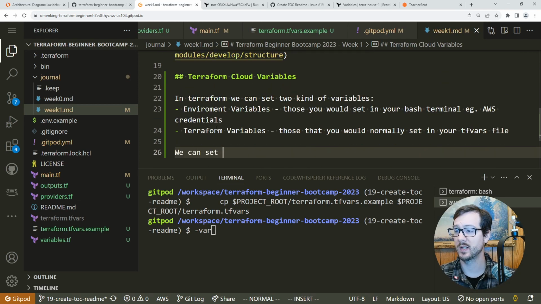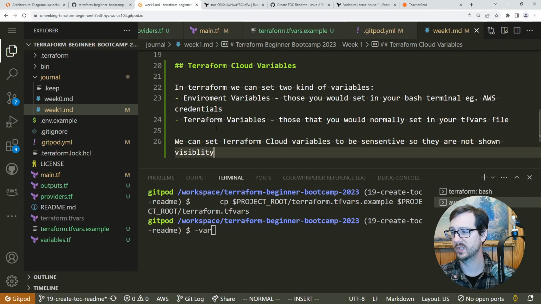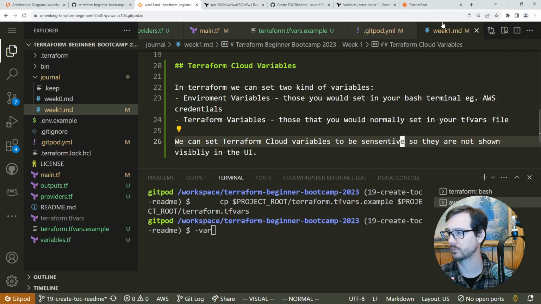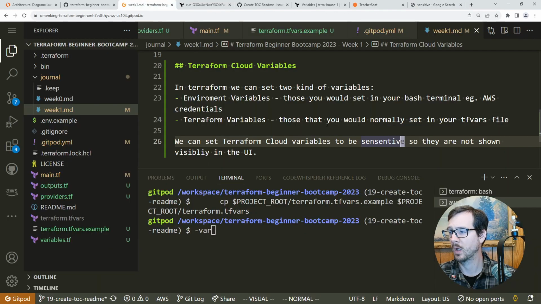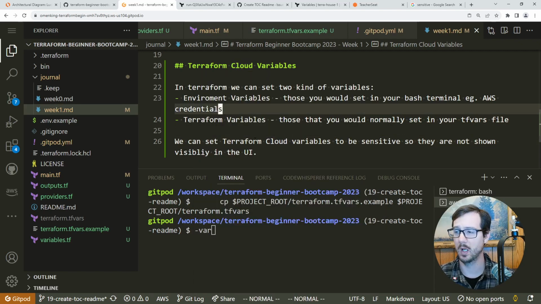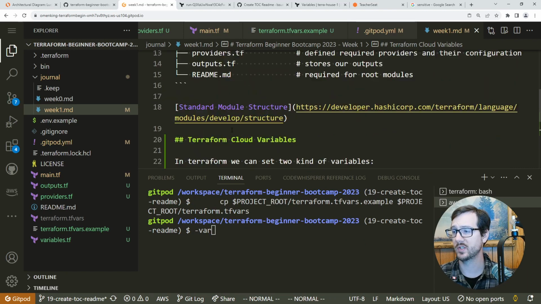We can set Terraform Cloud variables to be sensitive, so they are not shown visibly in the UI. And I think that they're actually stored in Vault, which is another HashiCorp project. But so that's the Terraform Cloud variables.